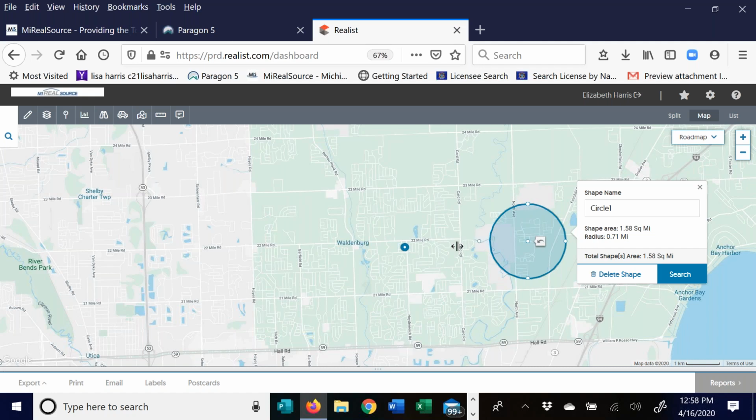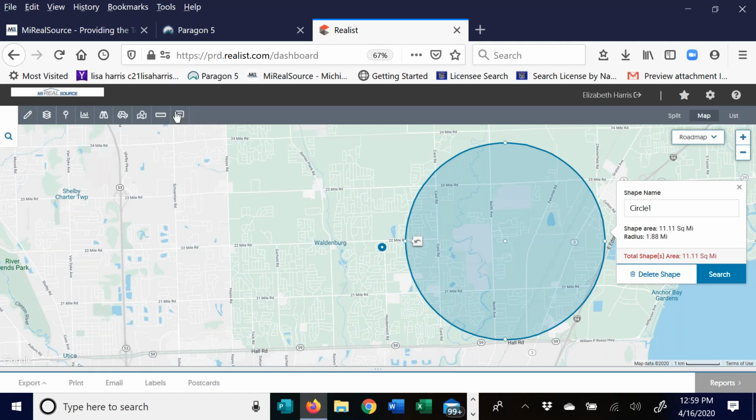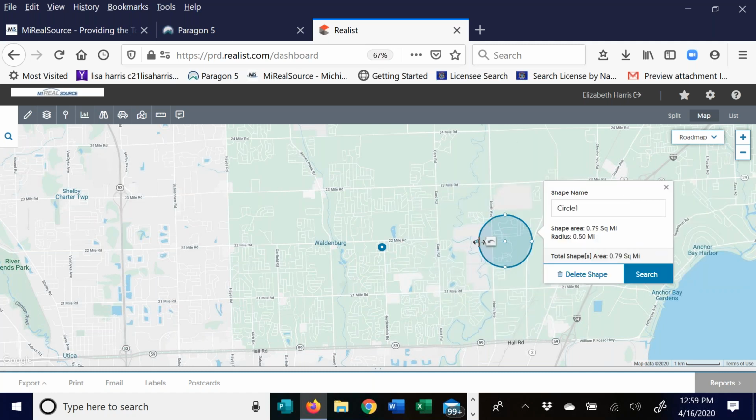I can left click and drag it out. Or I can, which I am in a bigger area. So you can see right now I've got an error. I can't search. I'm over 11 square miles. It's not going to load all the results because I've got thousands of properties. And then I can also left click, drag it in, allow it to reshape it that way.